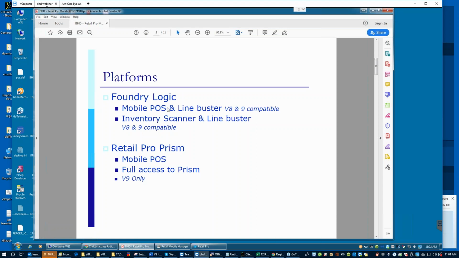And the mobile POS basically allows you to list items on a sales receipt, take payment if you're configured to do so, then email the customer receipt and or print a customer receipt from the actual mobile device, right? And then the transaction flows over into Retail Pro, over wireless access. So in general, that's what mobile POS is in Foundry Logic.